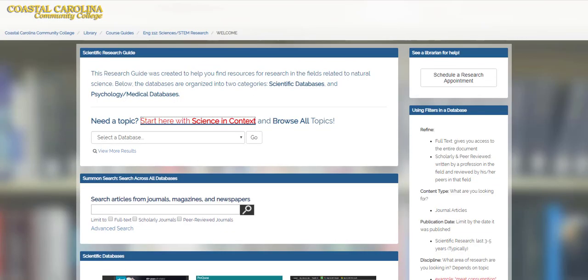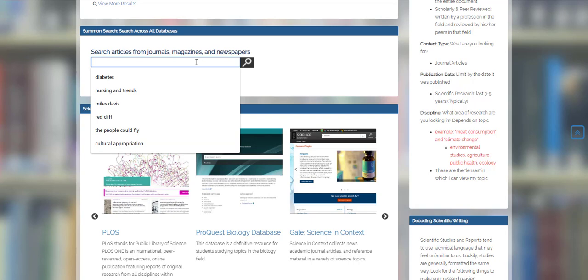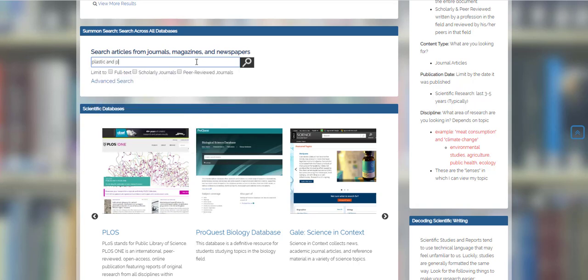I'm going to go back to our guide. And as I scroll down, if you are just ready to go, you can actually search your topic here. Plastic and pollution, make sure you spell it correctly, and ocean. And I'll add in there North Carolina, see if there's anything local. I'm going to turn on my appropriate filters. We want full text, scholarly, peer-reviewed journals.